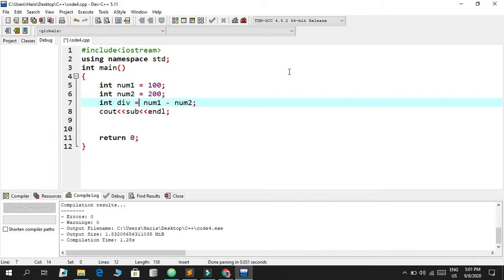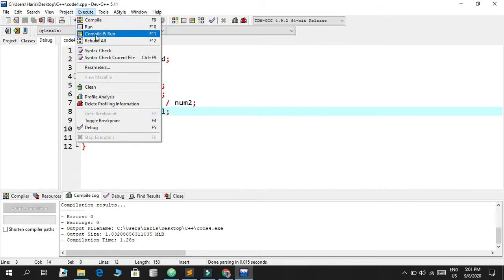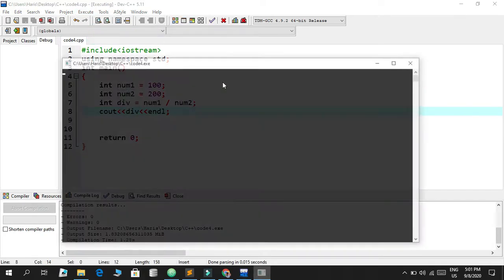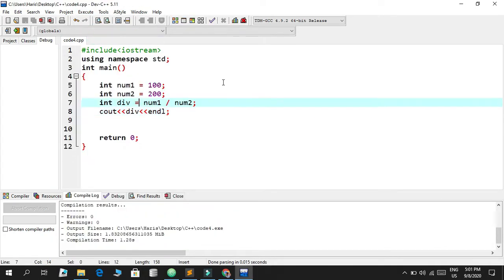Also division, by changing this to div. You don't necessarily have to change the variable name, the so-called identifier, but I'm just doing it for the sake of simplicity. Div, and then execute, compile and run, and there you go, there's a zero. Why does num1 divided by num2 not give a proper answer? Because this applies when you're dealing with integers, and integers always result in whole numbers. So I got a zero, and that isn't the answer I want.